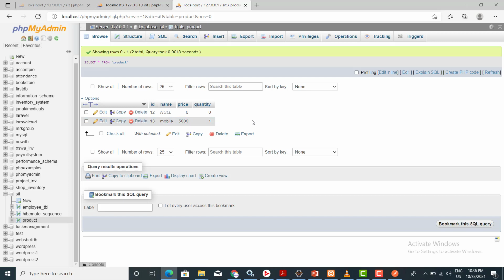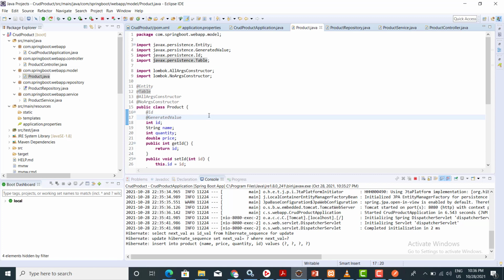So this was for today's lecture. In this lecture we have understood how to insert data in a database. In the next lecture we will see how to show a record from a table. So this was for today's lecture.